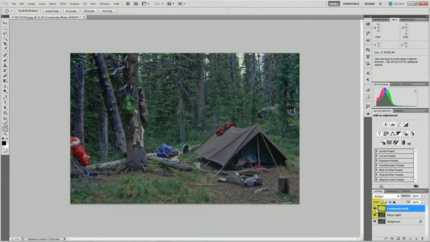All right, and what did we do here? We went from there to there. All right, we may have gone too far. I can lower the opacity if I think I went too far. Okay.